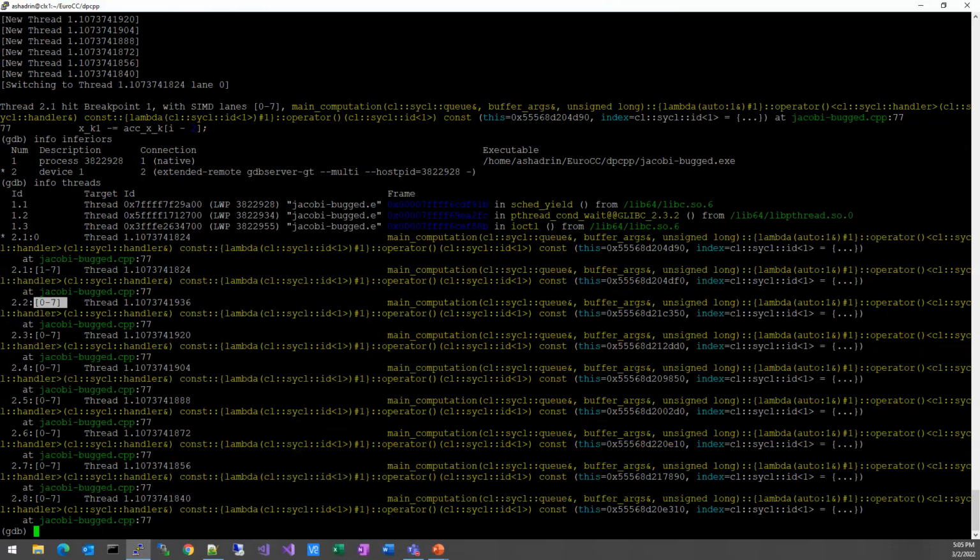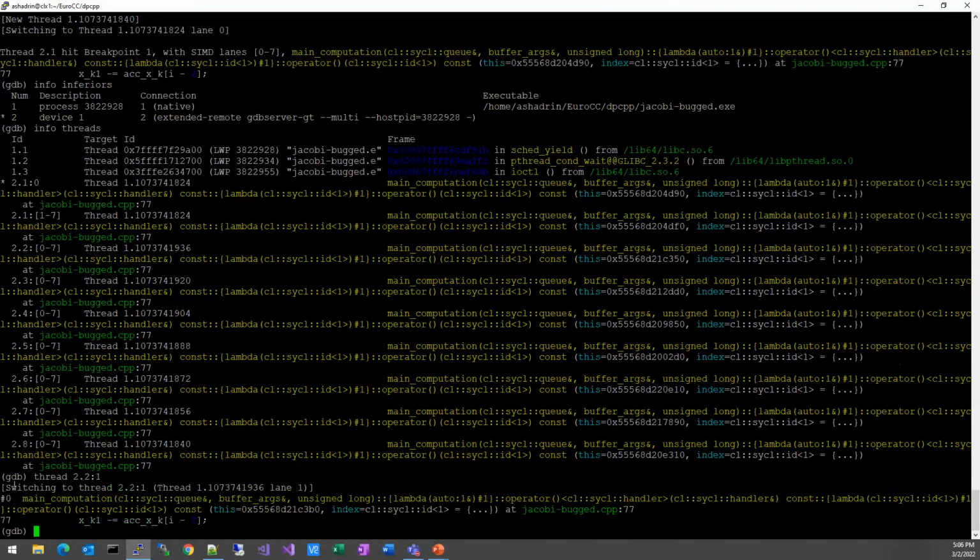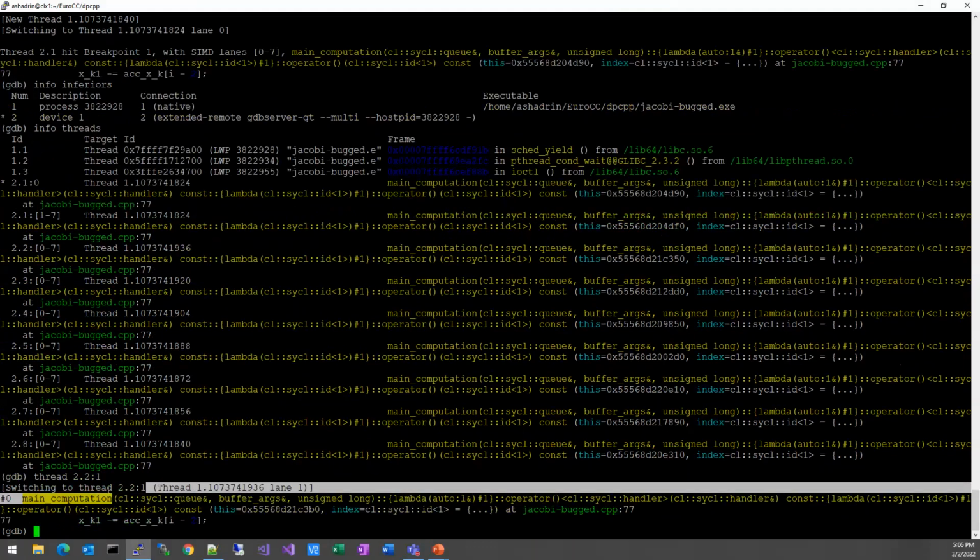And actually, you can switch between threads using the thread command. Now we are in thread 2.1. For example, I'm going to switch to thread 2.2 and SIMD lane 1. Yeah, you see that I'm here, right?